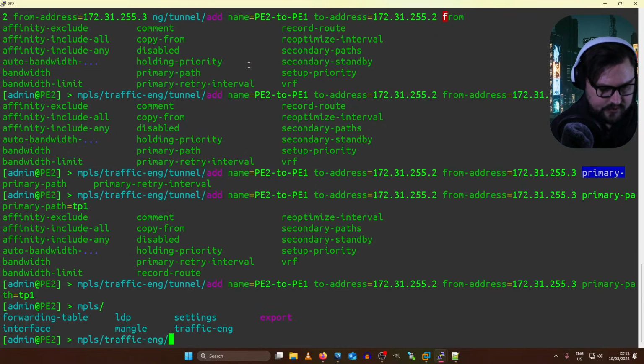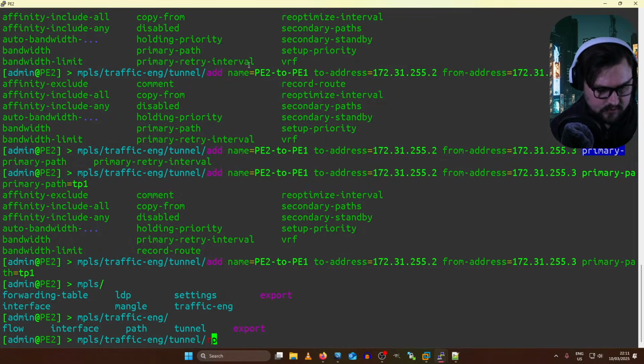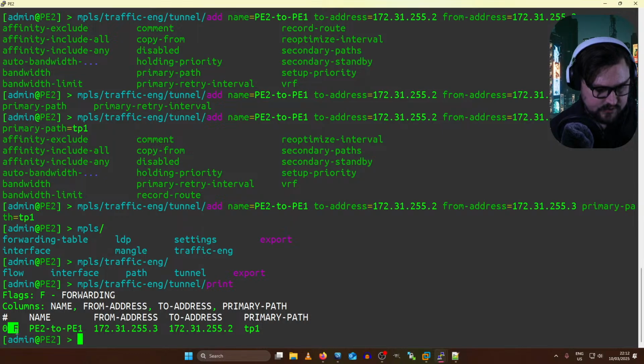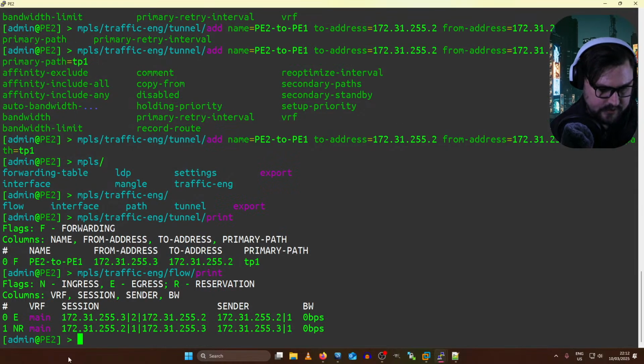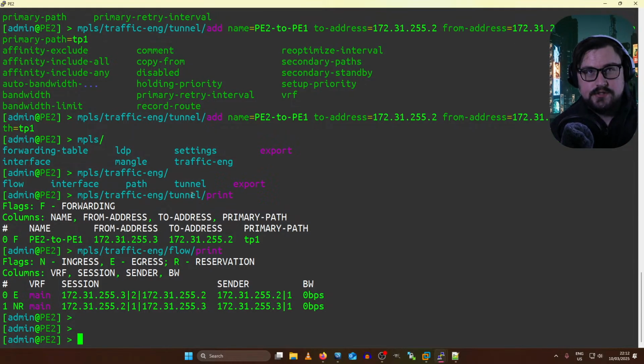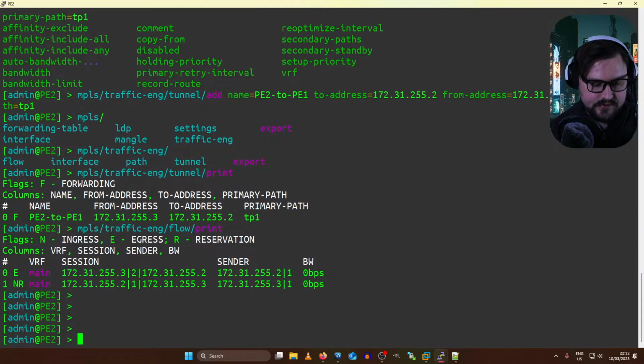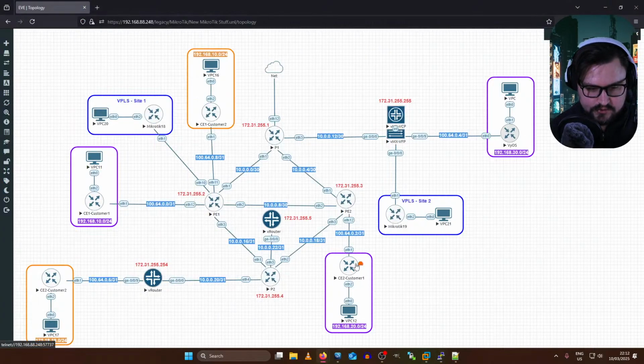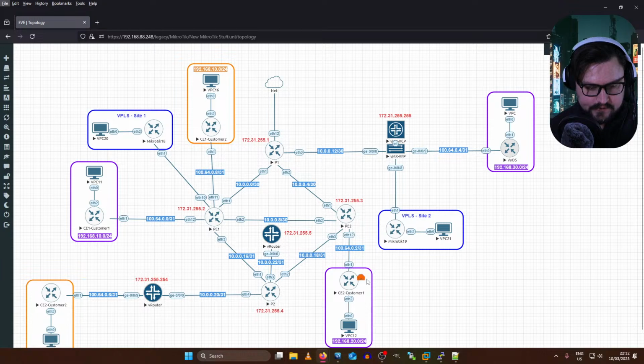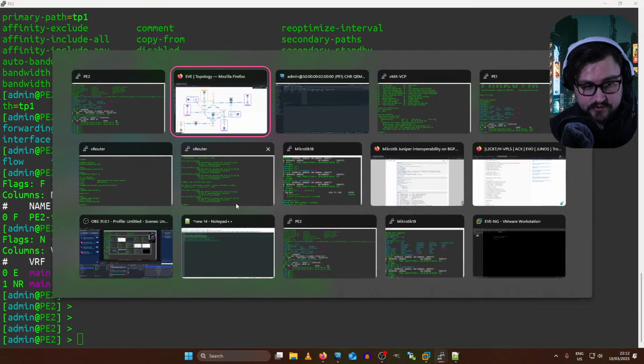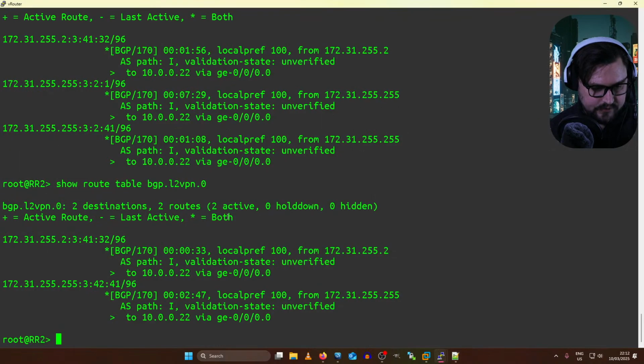So if we look at our traffic engineering tunnel and we print this, we can see it shows it is up, it is forwarding. And I think similarly, if we look at the flow, we can just print that. We can see kind of what it's doing. So we've got N is ingress, E is egress, R is reservation. So now the question is the MPLS stuff, the layer 3 VPN stuff working? I don't think I disabled anything with it. So technically, I think the CE2 should just be able to ping the CE1. So let's quickly test that out. Actually, we can also just see from the route reflector if I'm receiving these routes. So where was that route reflector? L3 VPN routes.